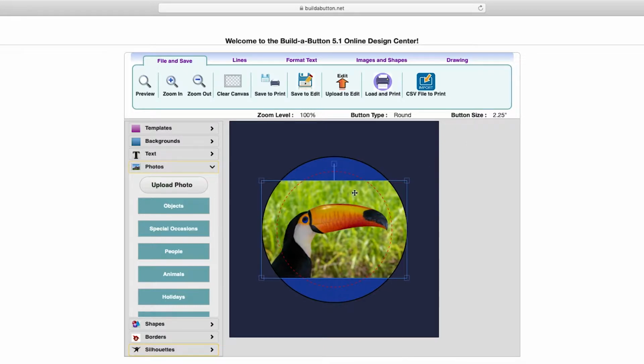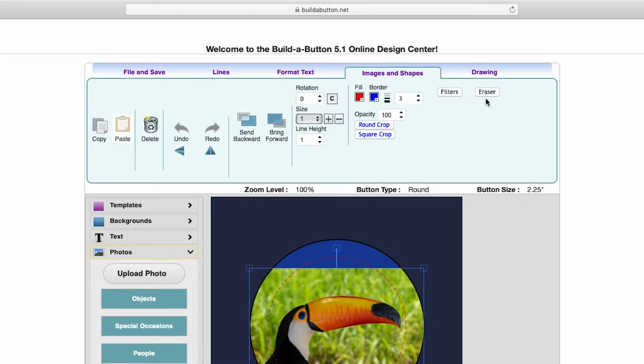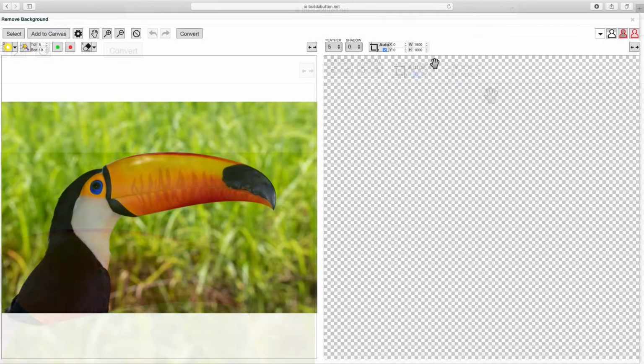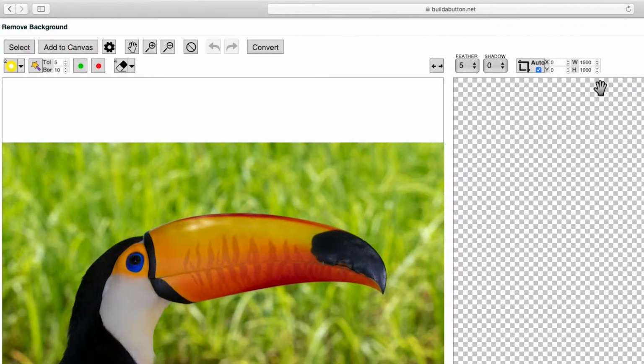I'll start off by clicking on the image that I want to remove the background from to make sure that image is selected. I'll then go to the Images and Shapes tab and then choose the Eraser tool. That will bring up the Remove Background workspace where I can begin defining my foreground object versus the background that I want to remove. Let's first take a look at the basic process involved.